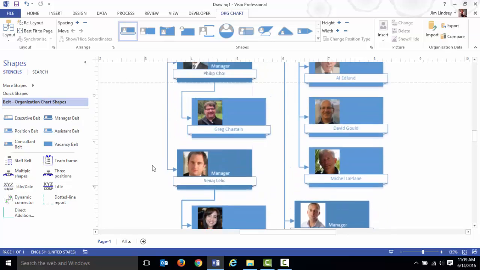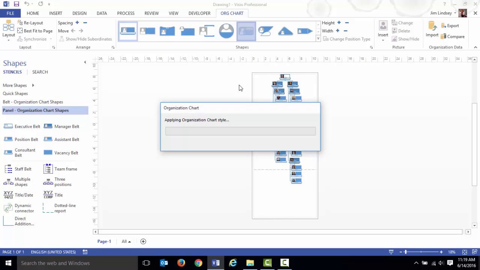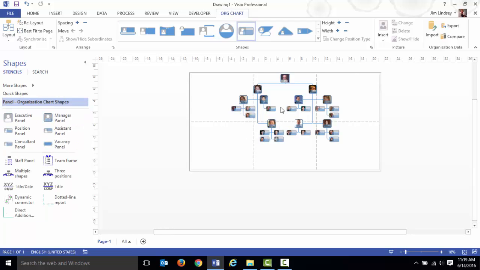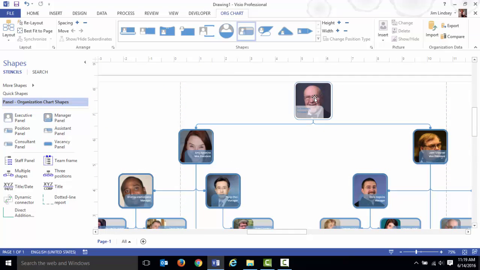That's pretty handy. Let me zoom back out to the whole page and go back to these shapes here. Let's go back with this one. This panel one was pretty good. It's going to apply this new look for us. And as we zoom in here, you'll get to see, look, here's the top dog. He looks different than the managers.